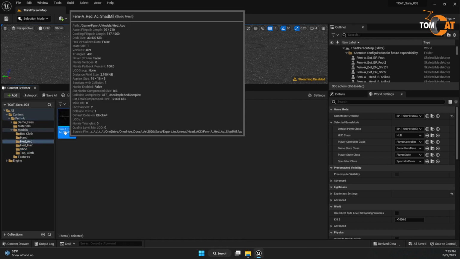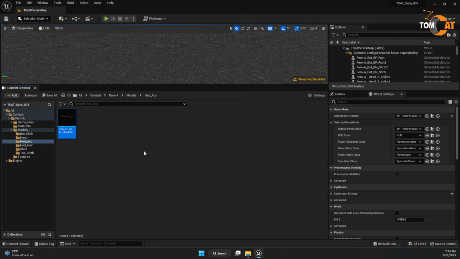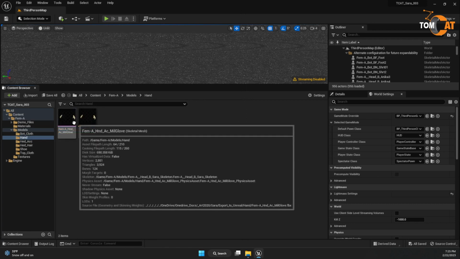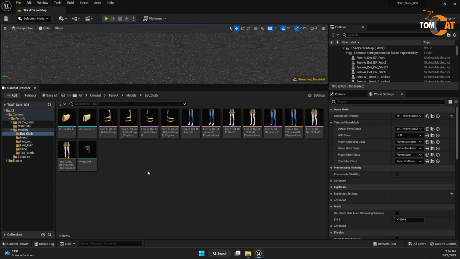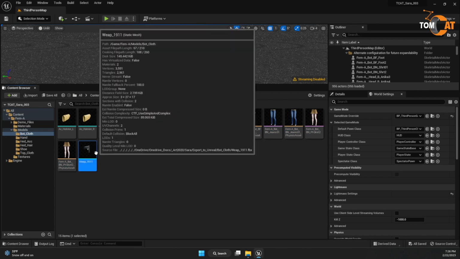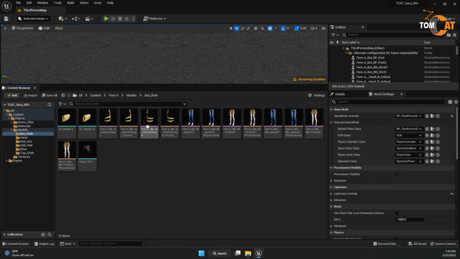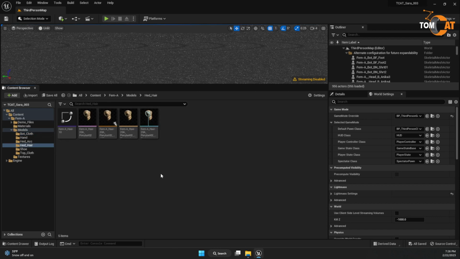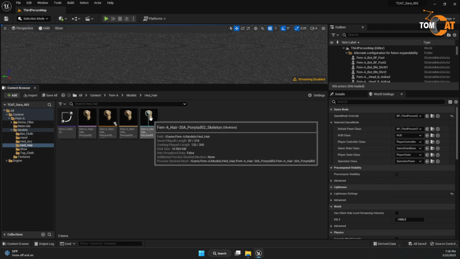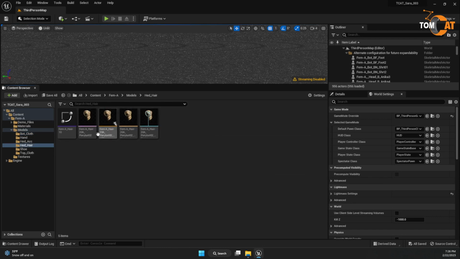The sunglasses, they attach to a socket, not the skeleton. The hands attach to a skeleton, and most of these here attach to the skeleton, but the pistol and the holsters, they also attach to sockets. Same with the hair, but the hair has its own skeleton. So this way the hair can be used for any of the female A characters. So let me explain that next.